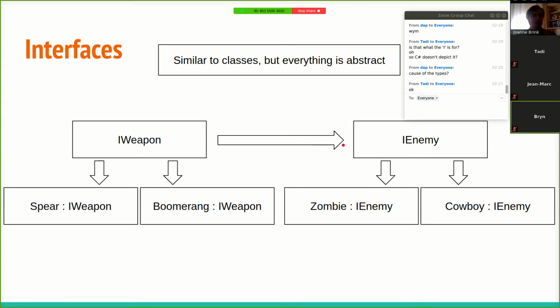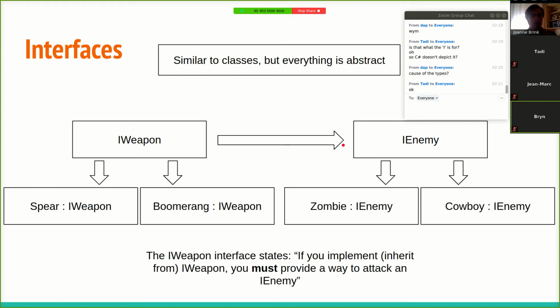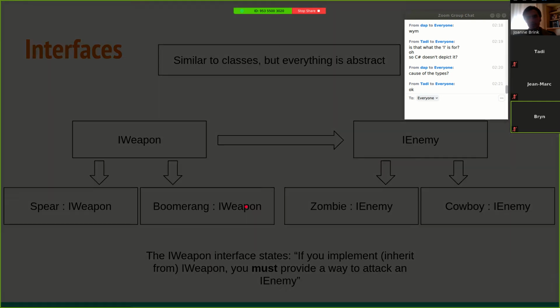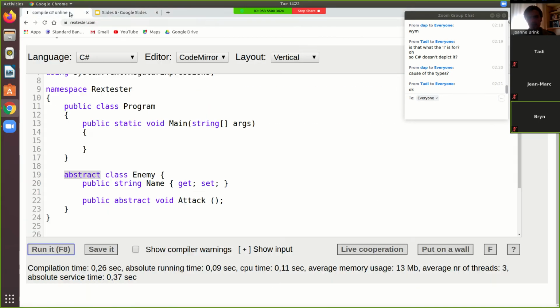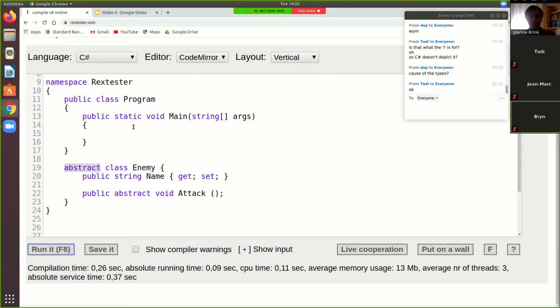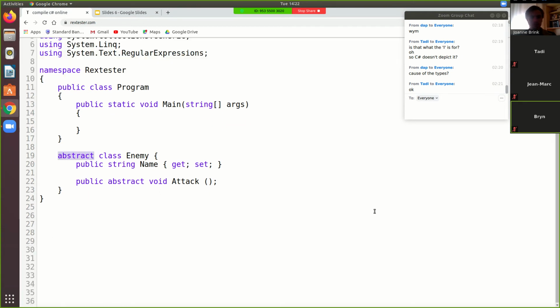That's the structure that we're going to define today. So the I weapon interface will state, if you implement I weapon, you must provide a way to attack an I enemy. That's the structure we're going to create. And you'll see that we'll very quickly be able to build up this quite complicated structure. All right. So that's all we're going to need the slides for today, really. The rest is all going to be in code. So we will be writing quite a lot today, but it'll be cool.